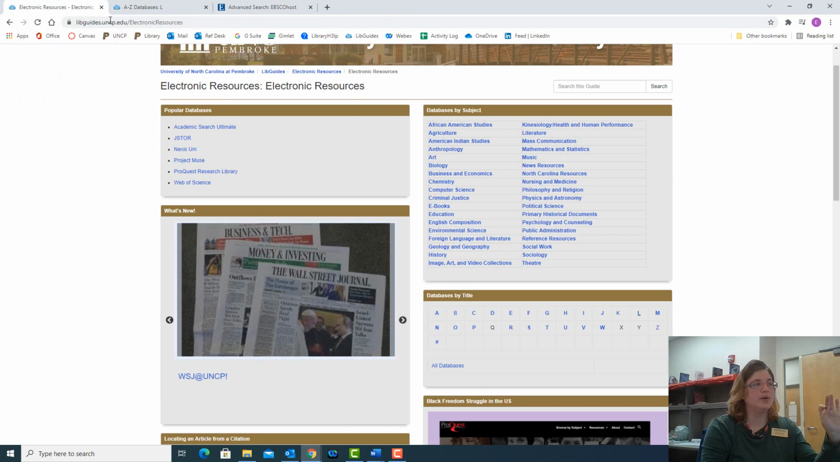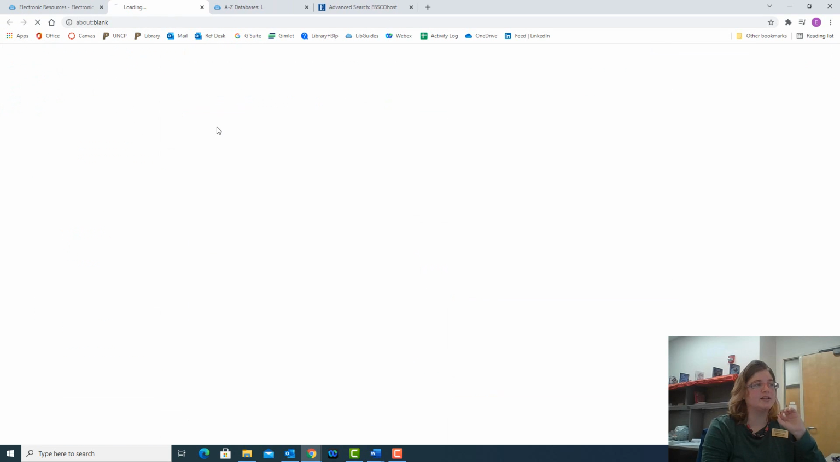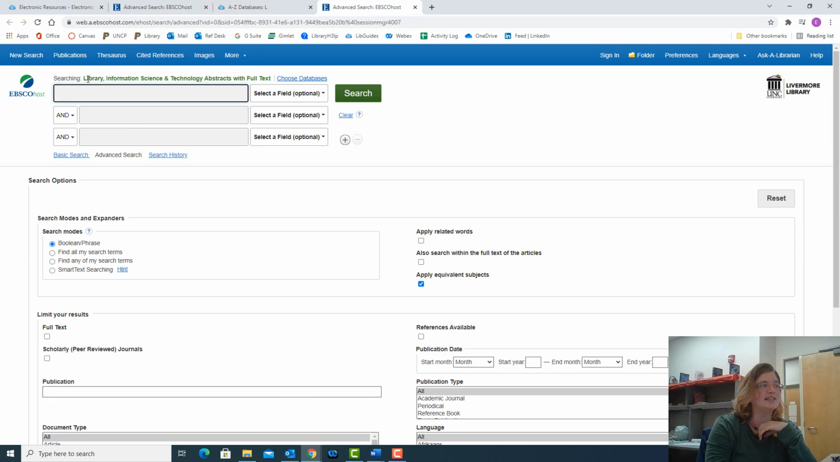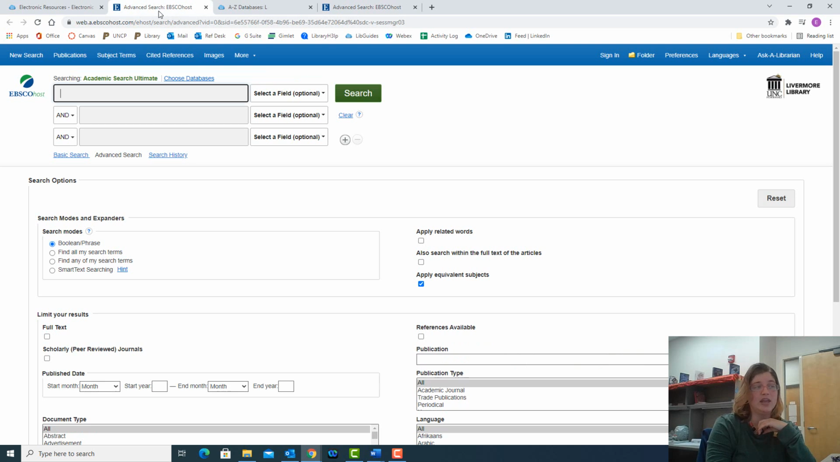Going back to electronic resources. If you click on Academic Search Ultimate, you can notice when this logs in, and we have to wait because of course we have to wait. This is also hosted by EBSCOhost. So looking at this Library and Information Science, that's where you can find the name of the database that you are searching in. And Academic Search Ultimate, that's the name of your database. They will have the same search function, so you don't need to learn two different search methods.